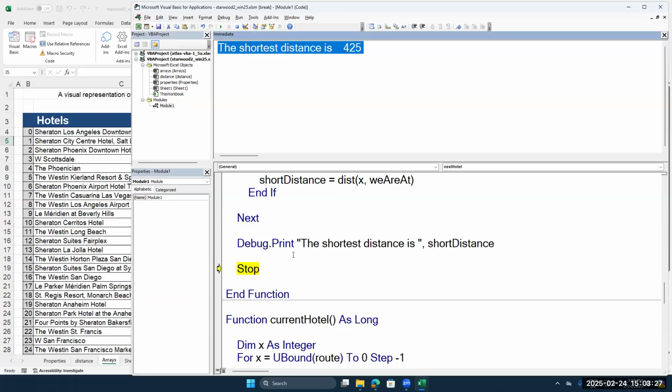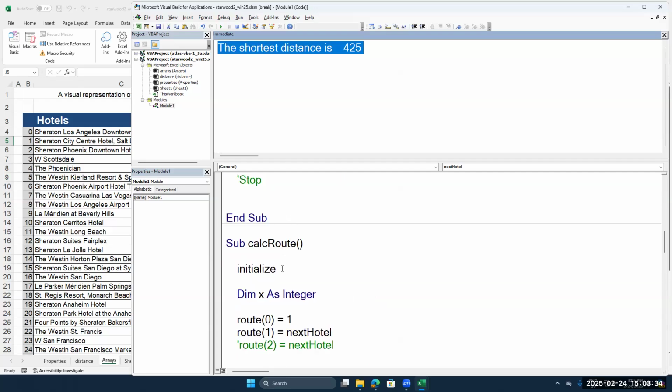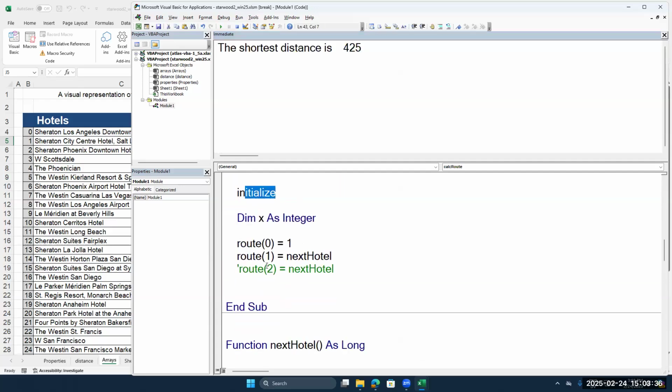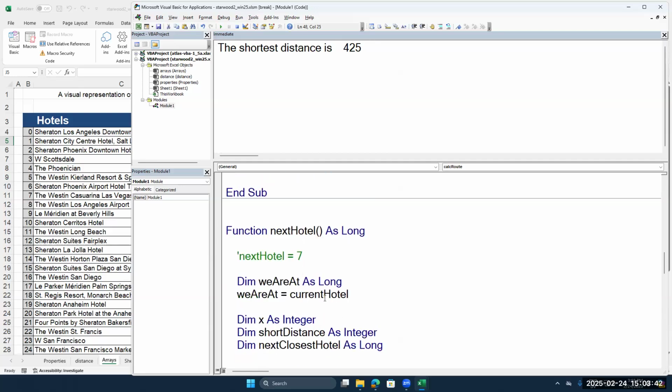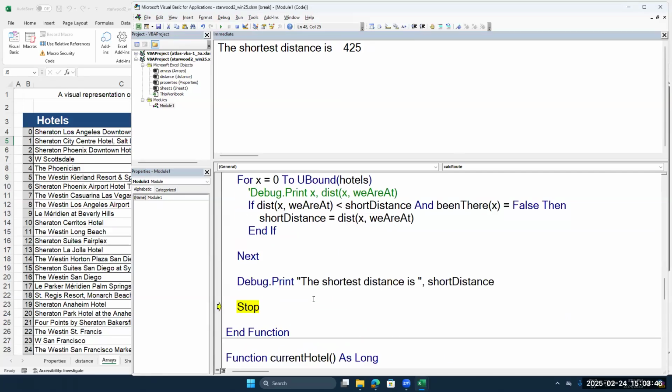Okay, great. So where we're at is when we run this sub, the calc route, we've initialized, we created the 3 arrays, and we ran this route 1 equals next hotel. Next hotel calls current hotel. It figures out what our shortest distance is, and it comes back and prints out what that shortest distance is. So I think we're good. So I will stop this function, and we're ready to go to the next level here.